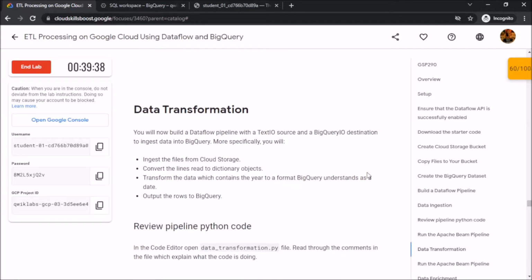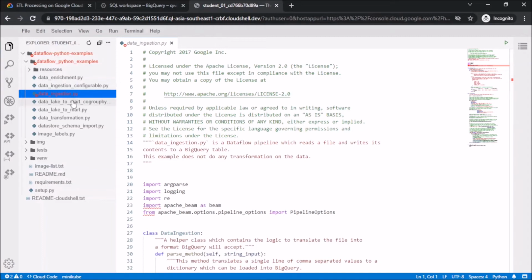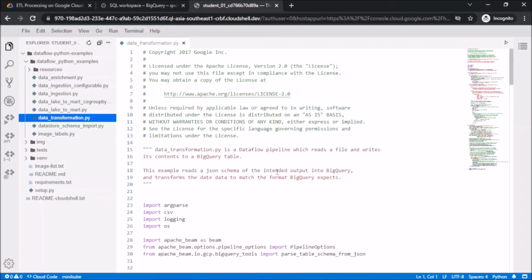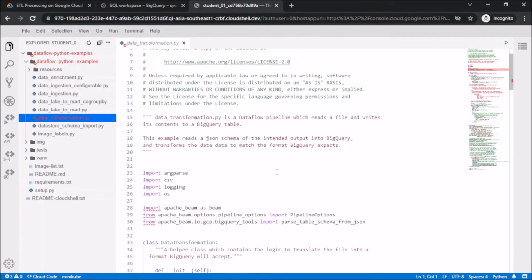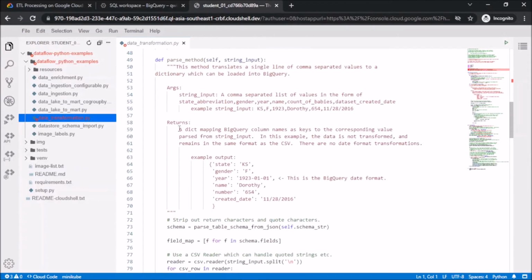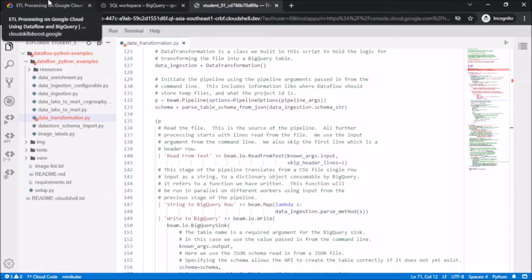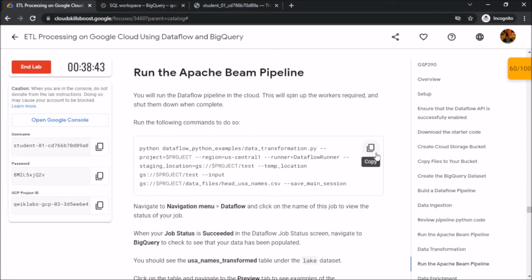The next stage is data transformation. Here you will transform the data and bring it into the appropriate format. You can view the code in the code editor. That is data transformation. As you can see, the data is converted into a dictionary format. Now to transform the data, let's copy the code.